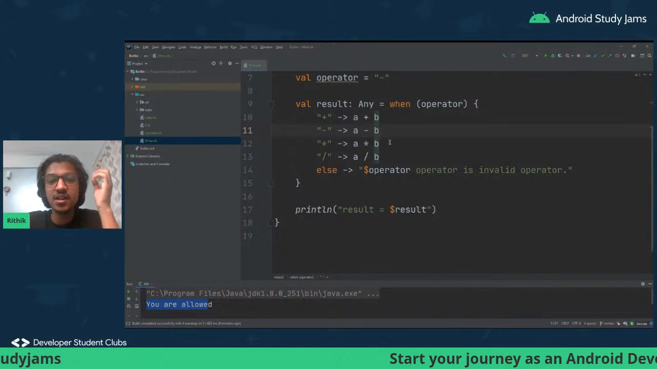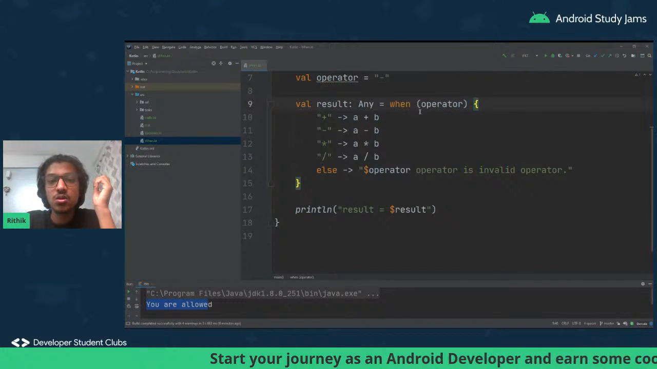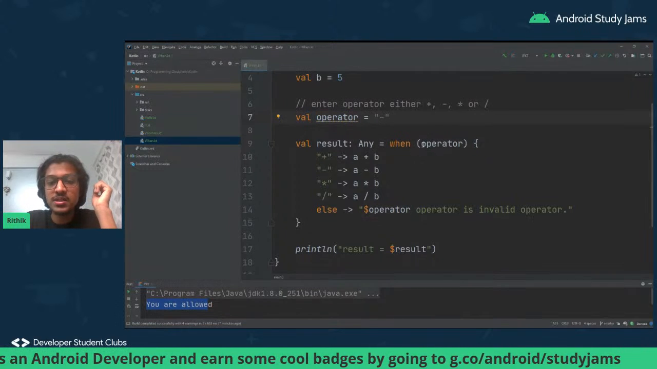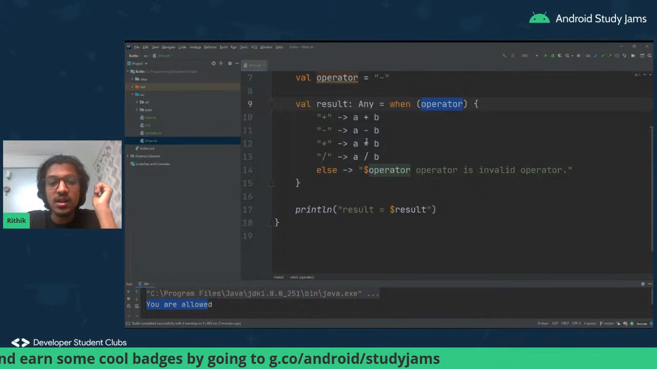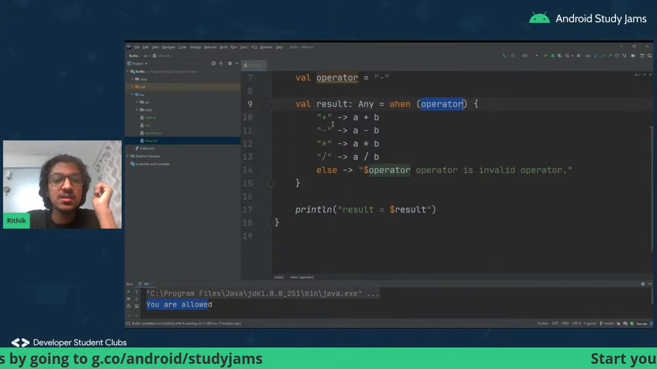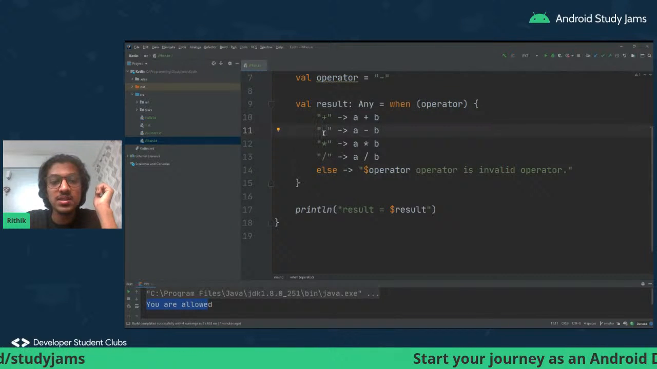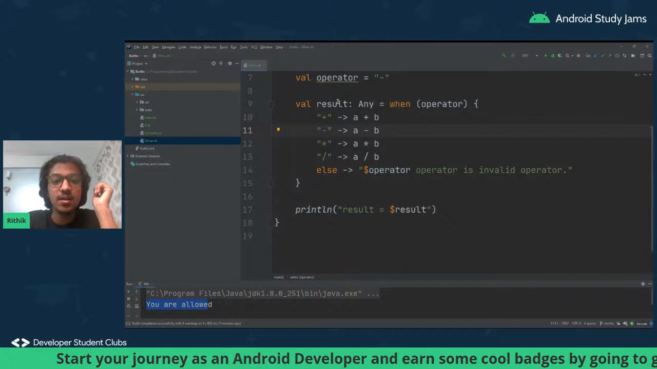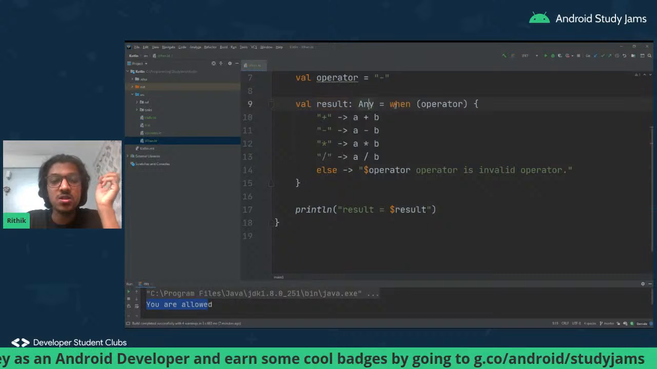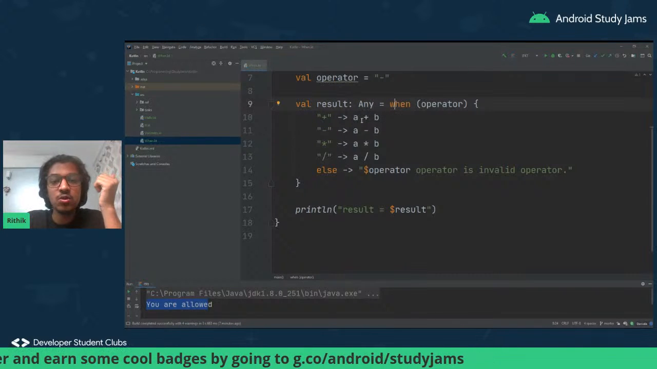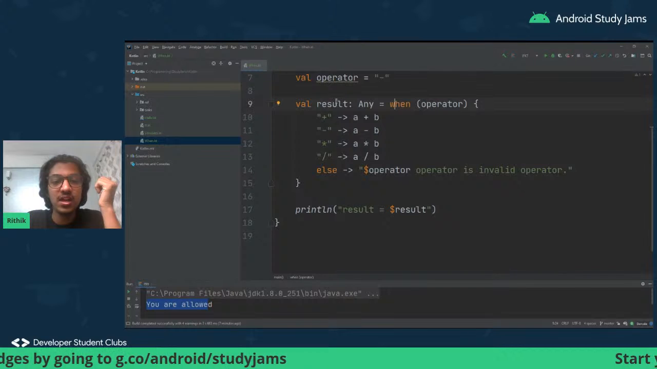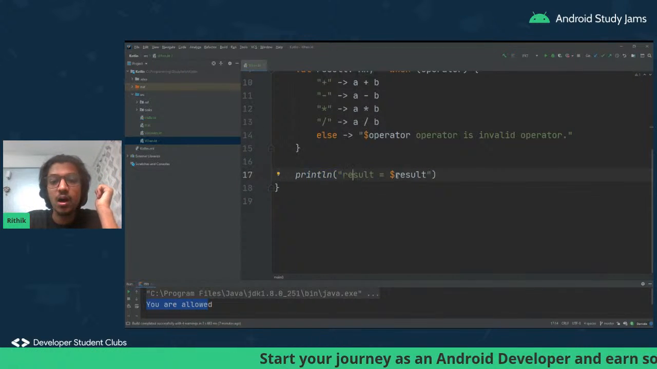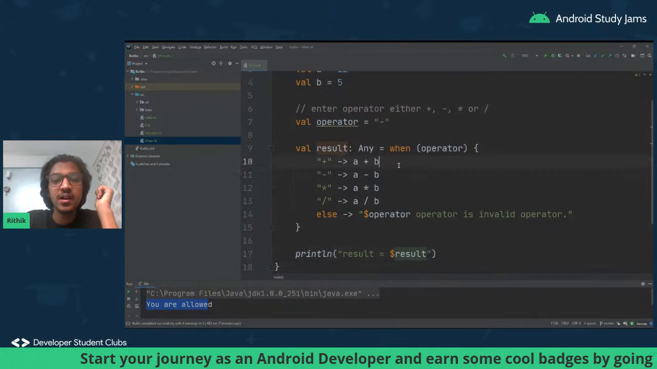I know it can be a little confusing, but suppose in this case the operator is minus, it will come into this when condition, then check in these cases. Here it finds that the operator is minus, so it will go to this condition, do a minus b, and store the result of a minus b into this variable called result. Understood? And in the end we are finally just printing the result, right?